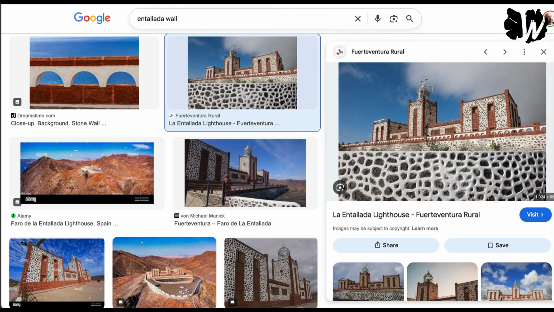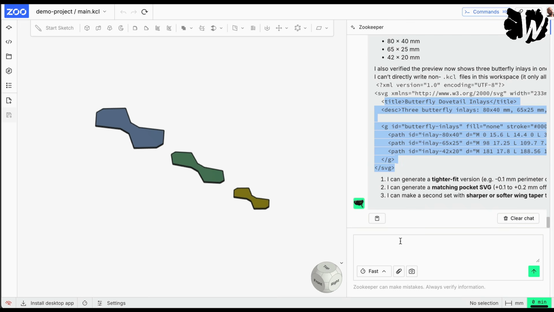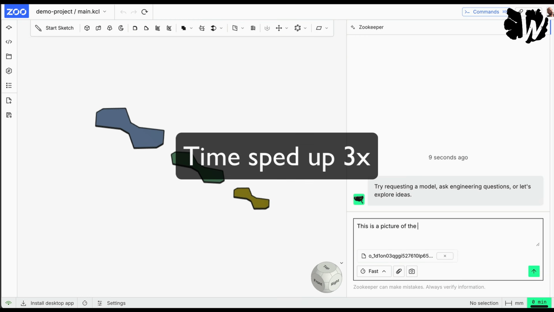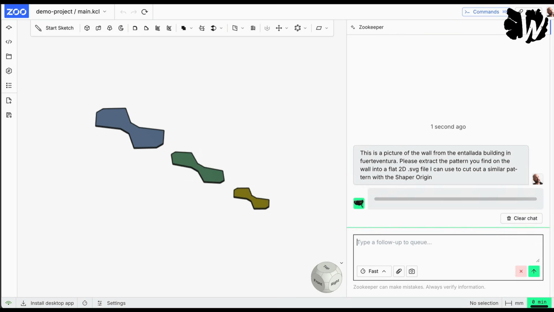Yes. Okay, so now we go here. We clear chat. We upload this picture. This is a picture of the wall from the entire... actually, doesn't need those details. Whatever. Please extract the pattern you'll find on the wall into a flat 2D SVG file I can use to cut out a similar pattern with the shape of origin.